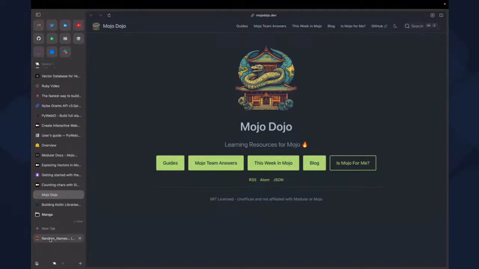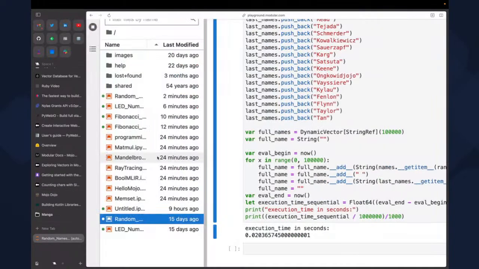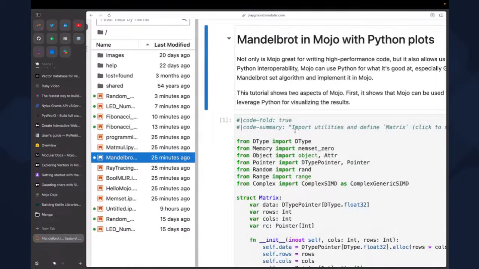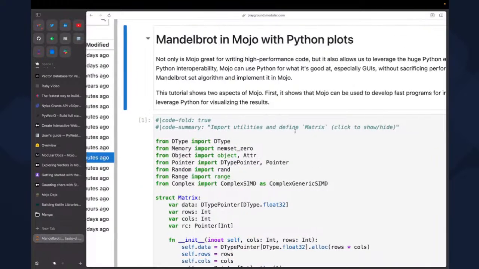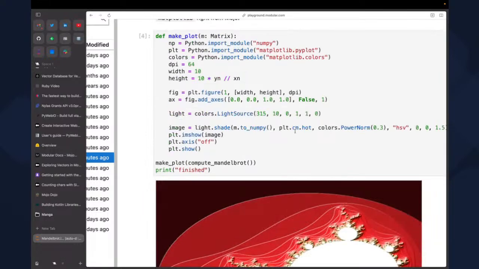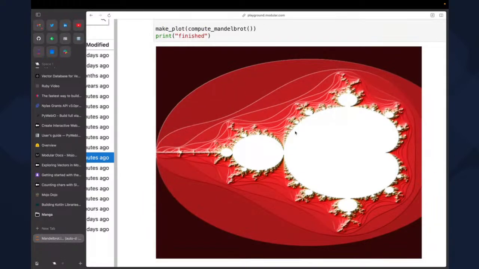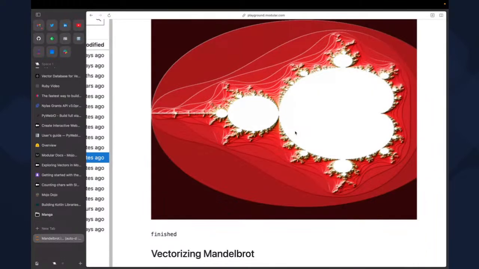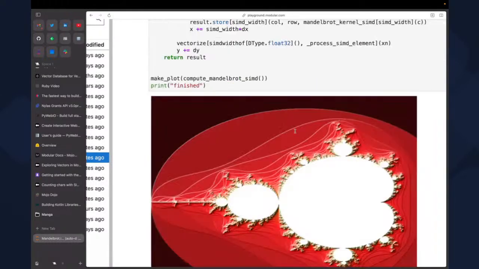So actually, before we go, let me try to run something. This one is Mandelbrot in Mojo with Python plots. So there's a lot of code. But look at that. Pretty nice. So you can vectorize it. There's a lot of examples here on the playground.